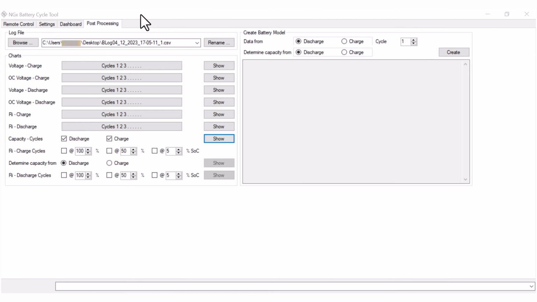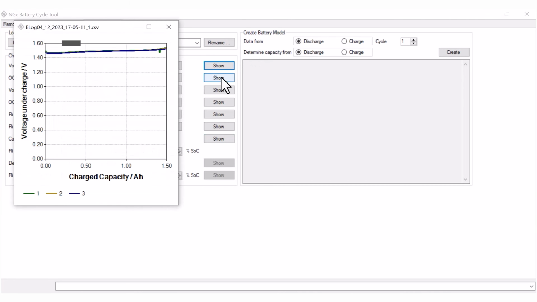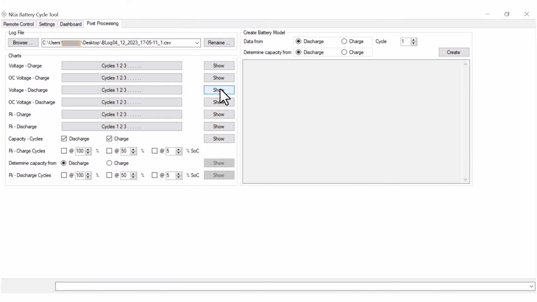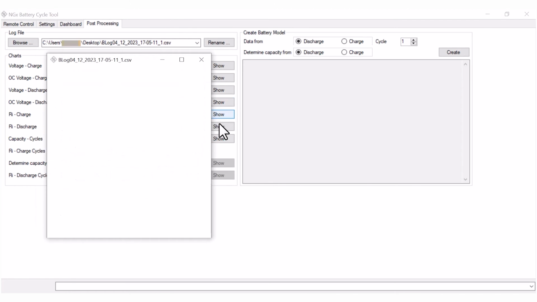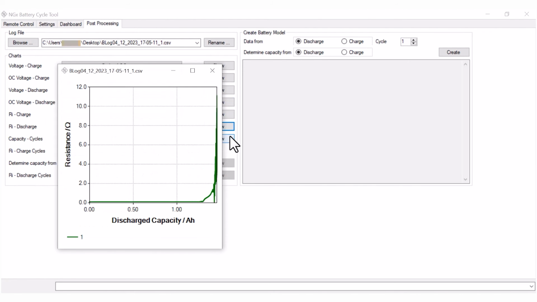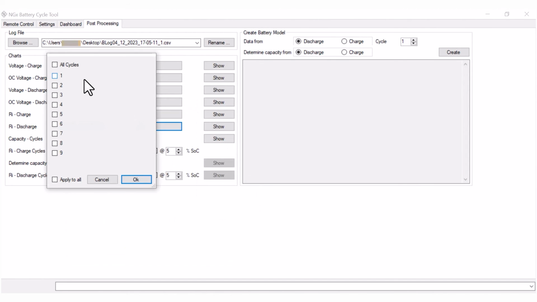While the battery is cycling, the data is written into a log file. This file can be accessed in the Post-Processing tab to analyze the data. It is possible to display charts of various values versus charged or discharged capacity, or versus number of executed cycles. The central button on the display allows for selection of cycles from which traces should be generated in the chart.